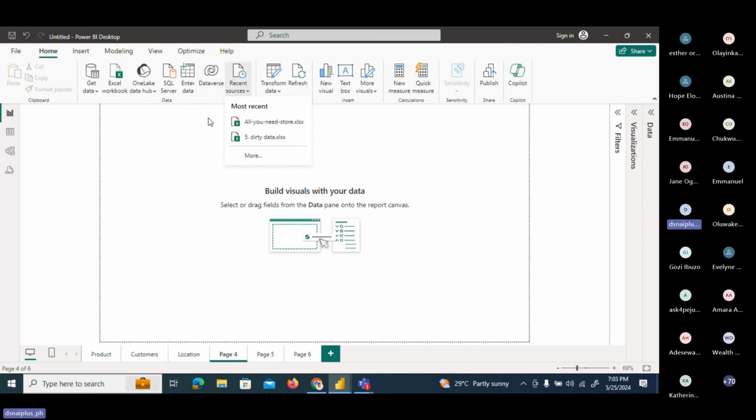sources and all that. It's telling me recent sources because I just opened this data. So sometimes when you open your Power BI for the first time, you will see some of the icons under here. There's even a sample data set that most people use, that Power BI also provided for us.